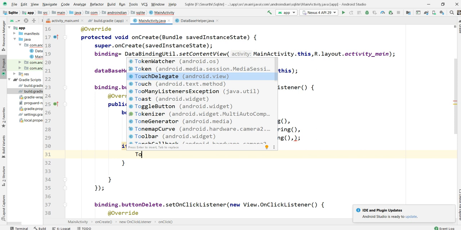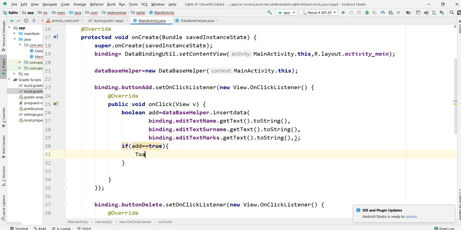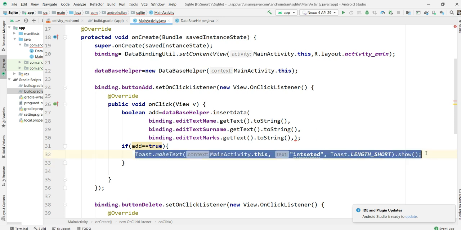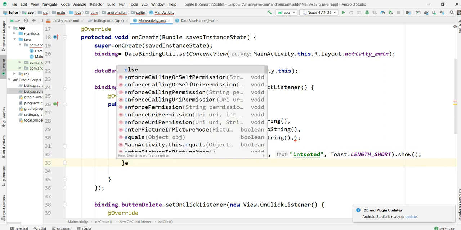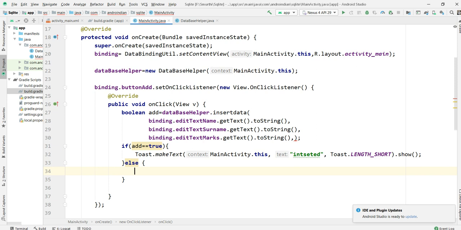Just I'm writing here toast, inserted, else I'm writing the same toast, not inserted. Like this. Simple. This is finished.